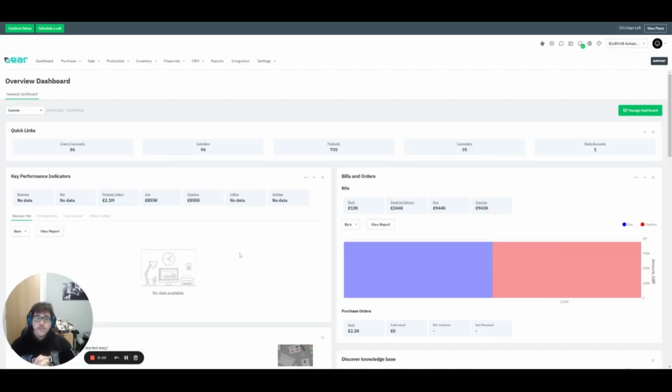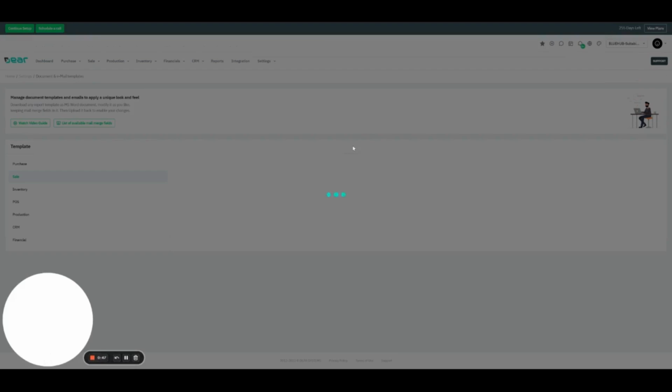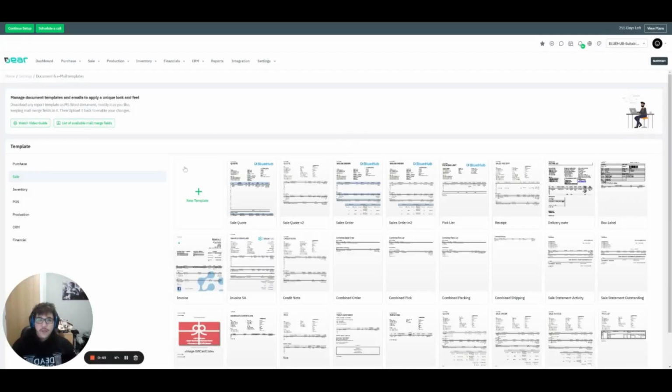So the first thing I'm going to show you here is how to download a template so that you can start editing it in Word. Now, as you can see on my screen here, I'm just in our Bluehub test account for Dear, and what I'm going to do is go to Settings, and then as you can see, once I click Settings, there's these options here, and all you're going to click is Document and Email Templates.